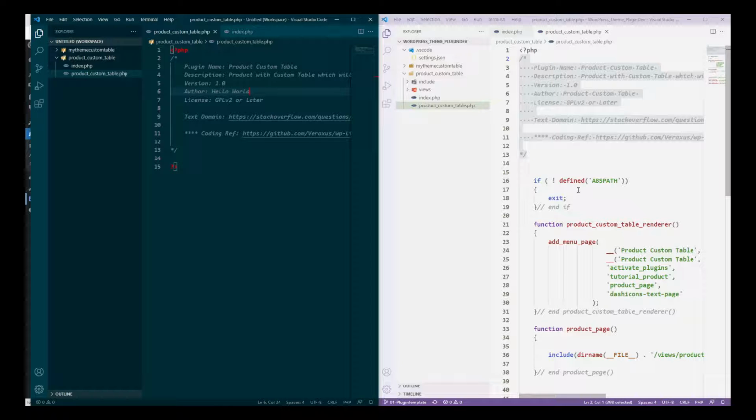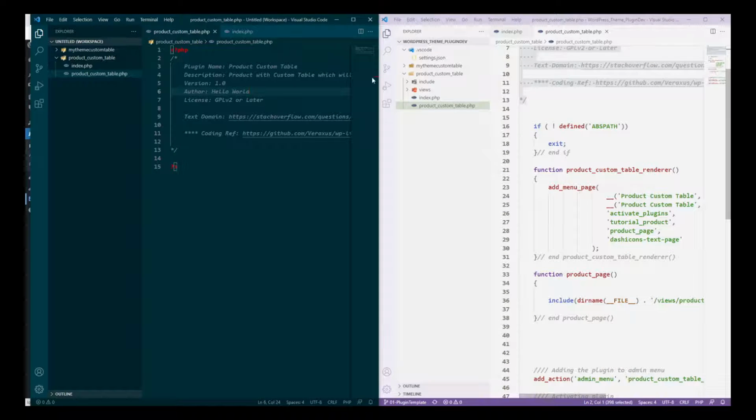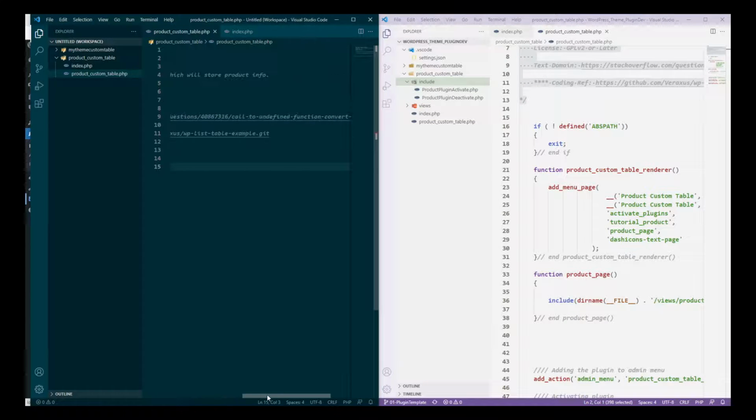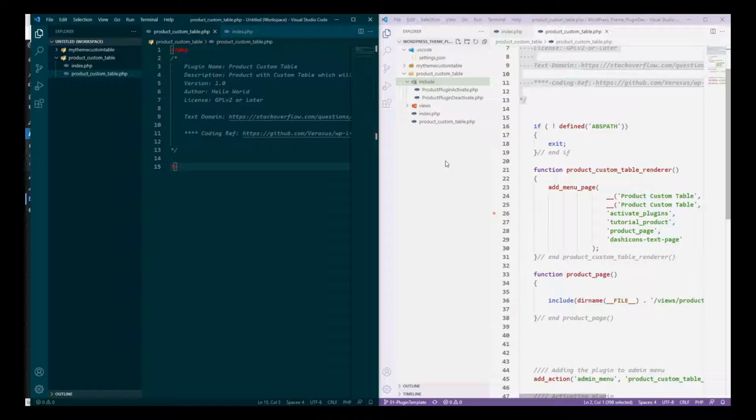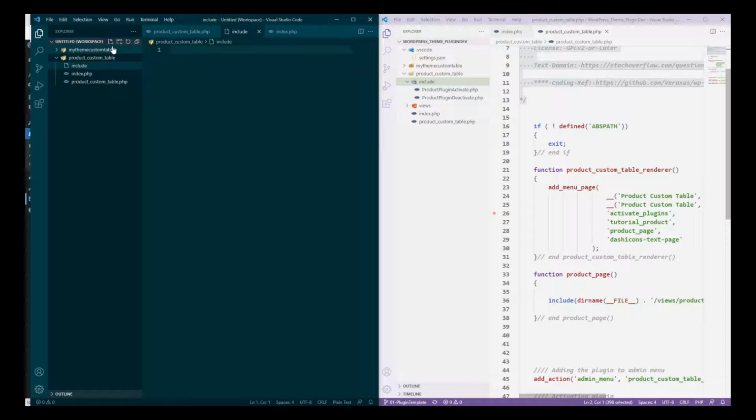So this is our template. So what do we have to do? This is the include folder. If you need a reference, see reference one, and to create a plugin, WP List Table is here. So that's what we will be doing. So where do we start? Okay, we start from the WP include folder. So that's what we need.